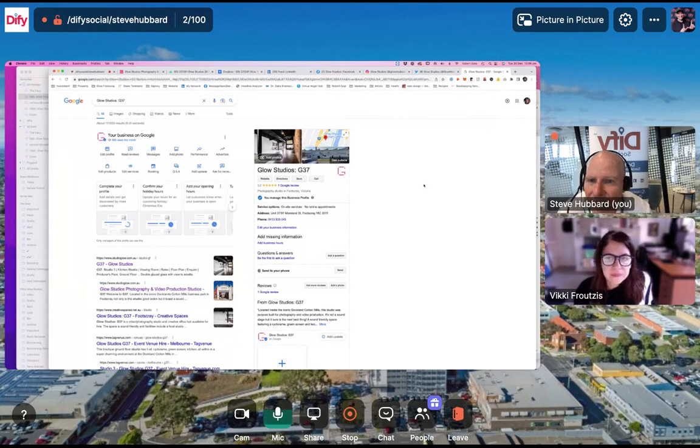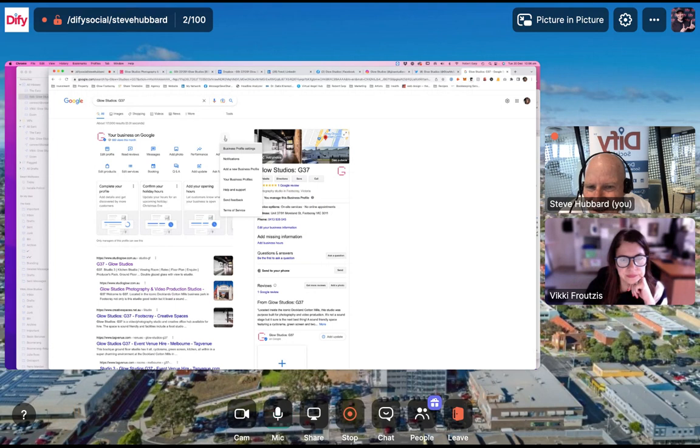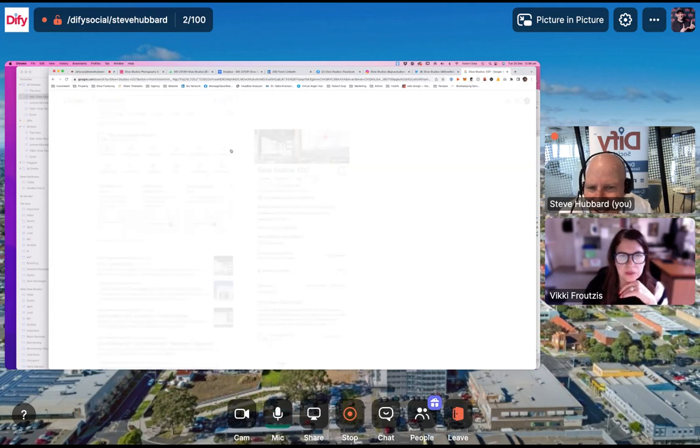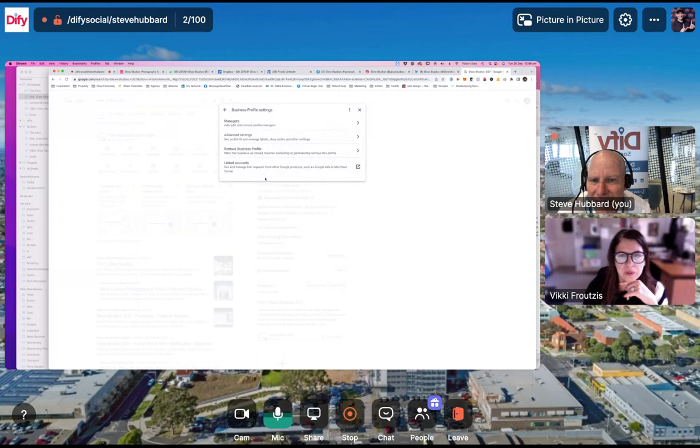Then where it's got your business on Google, there's three dots. Yeah. And it's got business profile settings. If you click on business profile settings for me, yeah, and then managers. If you just click on managers, I'll get you to add me so I can post to it.